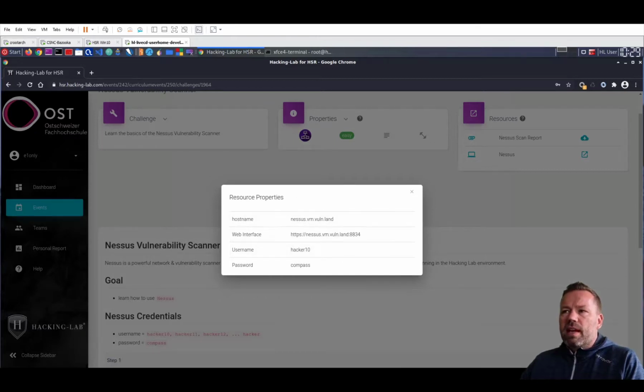But you must understand this scanner is only available within the Hacking Lab ecosystem. So you cannot scan internet hosts with this scanner, because the firewall in Hacking Lab will prevent outgoing traffic. So it is only to identify vulnerabilities within the Hacking Lab.